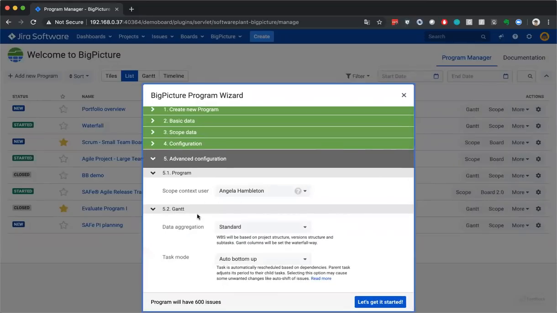Then we have some Gantt pre-configurations, the data aggregation and task mode. Data aggregation is a preset of synchronization, or how I call it, structurization options. Standard, agile, or automatic, manual, which is the best place to start, since no automation will be forced upon you and you will be able to configure it from scratch. Auto bottom up is the standard approach of organizing the parent-child structure, which is the work breakdown structure, which you will see in a second on the Gantt chart.